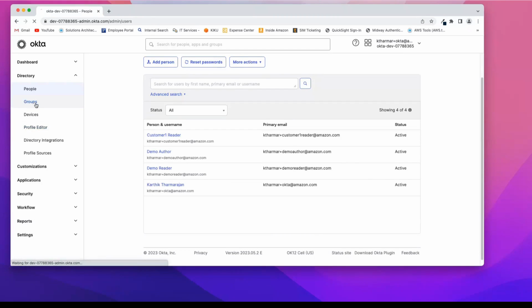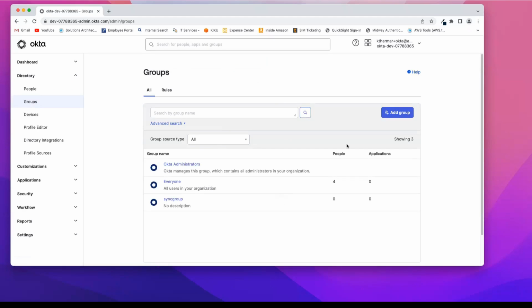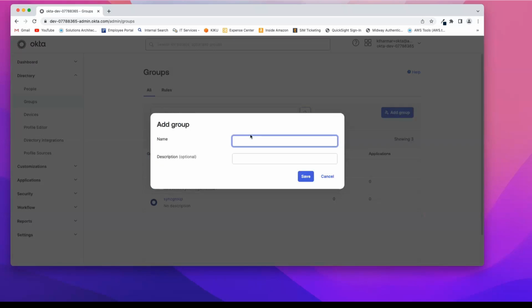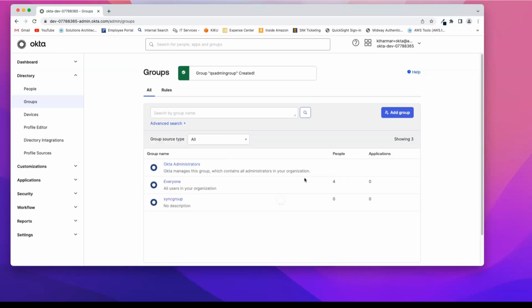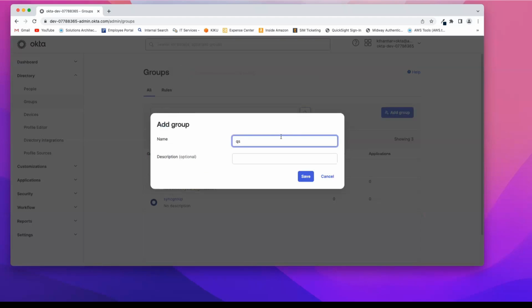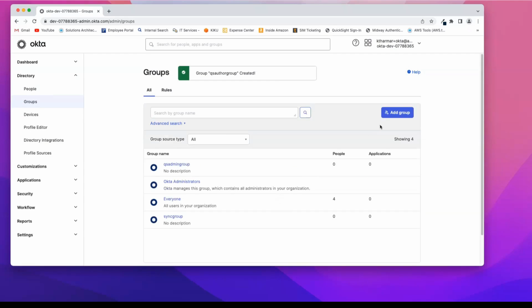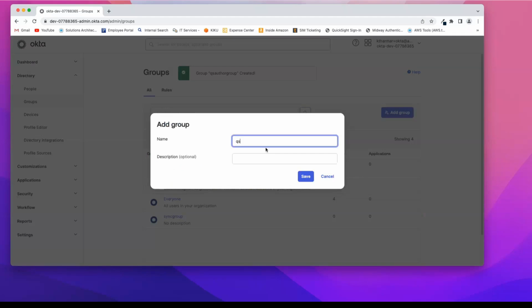Now let's start off by creating the corresponding groups. So let me go into the groups tab and create corresponding groups. So we'll start off with QuickSight admin group. QuickSight author group. And then finally, QuickSight reader group.